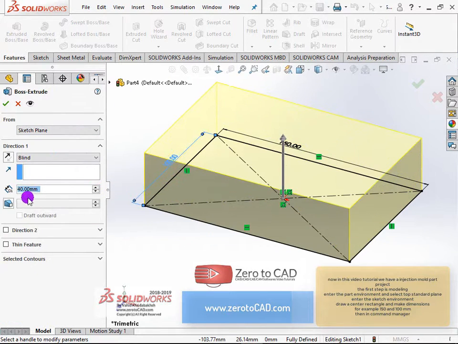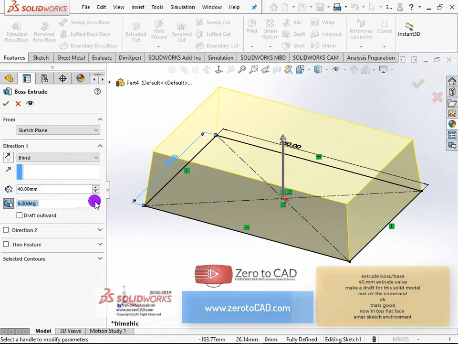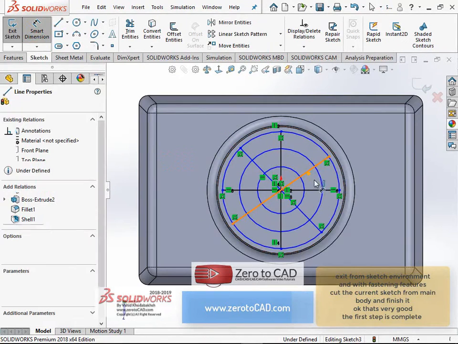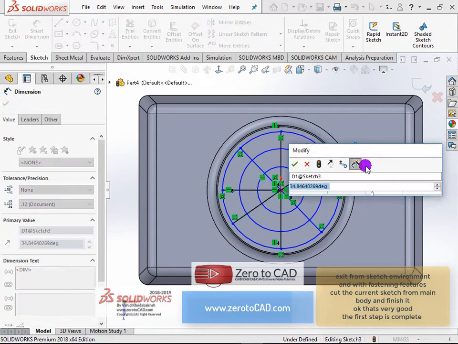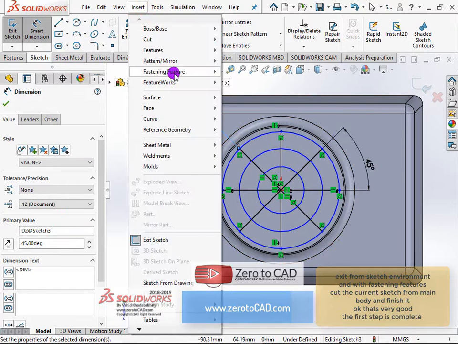Then in Command Manager, extrude boss/base. 40 mm extrude value. And with fastening features, cut the current sketch from main body and finish it. The first step is complete.